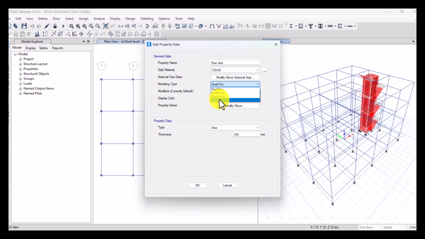Now layered is used, let's say, if you're designing the ground floor slab, which has different layers such as concrete, hardcore, soil. That's when you use that option. So for our case, we are going to use shell thin.